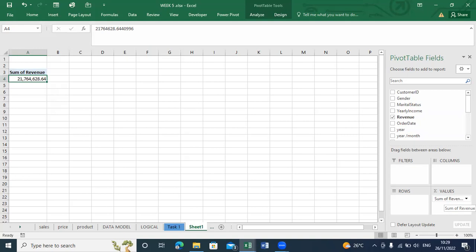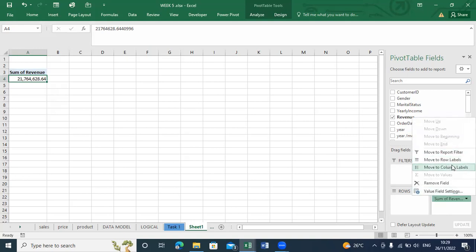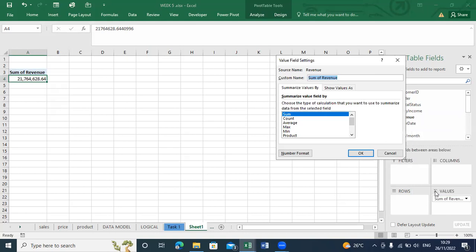You can decide, okay, we don't want to sum it. That's why we have these options here. You have the value. If you want to remove it from this place, there are two ways to remove it. You can just click on remove field, and this sum of revenue will go. Or we drag it off this place. But we are not doing that now. Click on value field setting. Can you see that what Excel has done is sum?